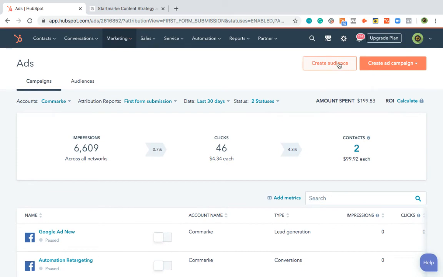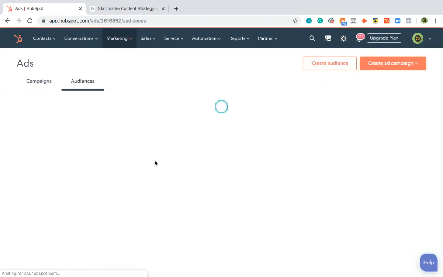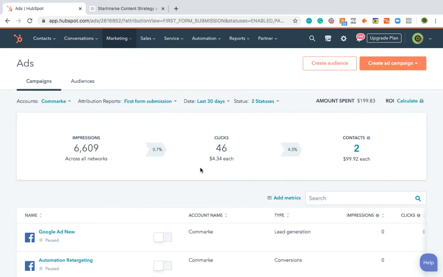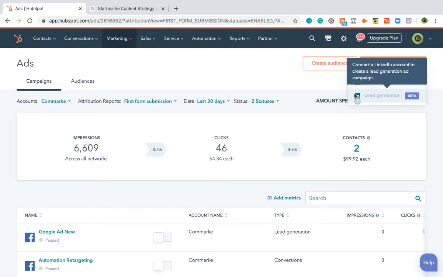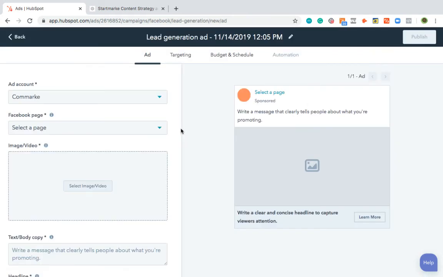So you can create an audience, right? Here, you go to your campaigns here. And let's say we want to just create a new ad campaign. And we just say lead generation, right? If I go to create a new ad campaign and go to lead gen, this is where you go to set up your ad.